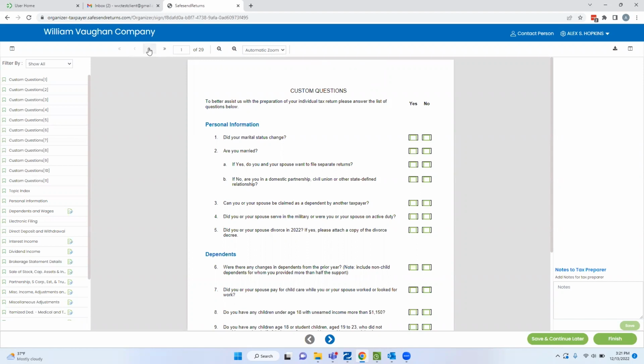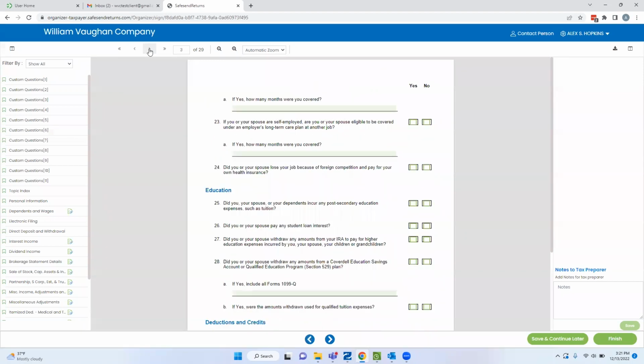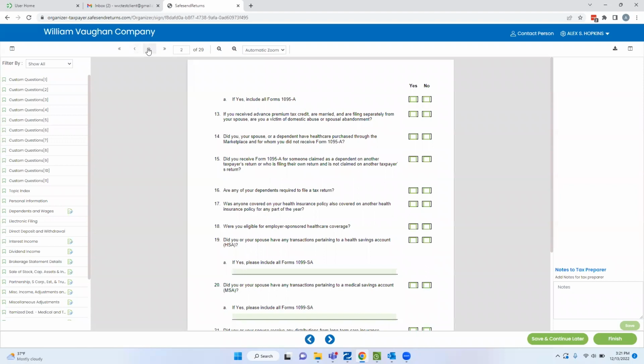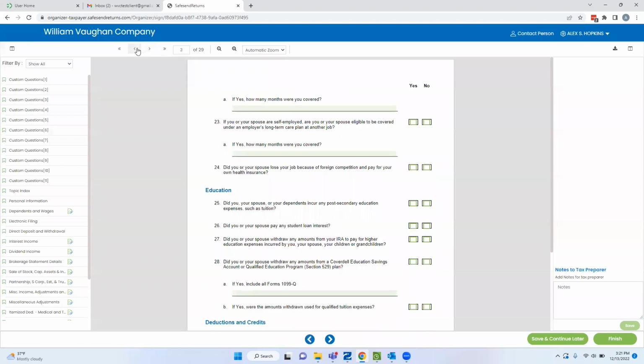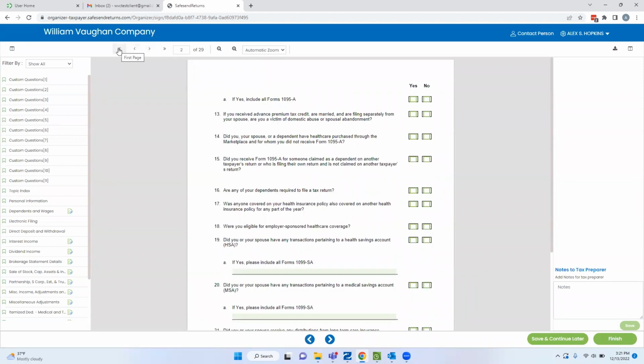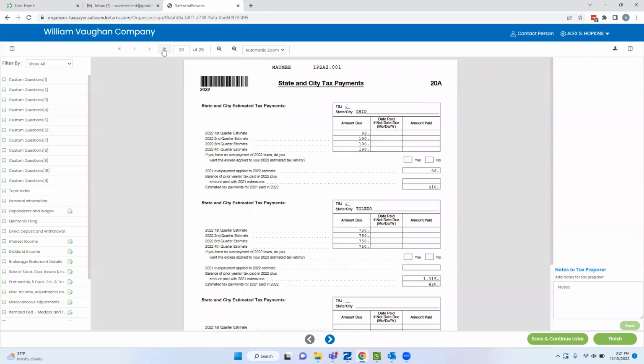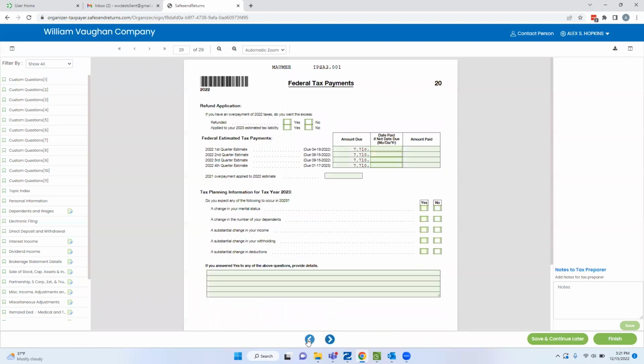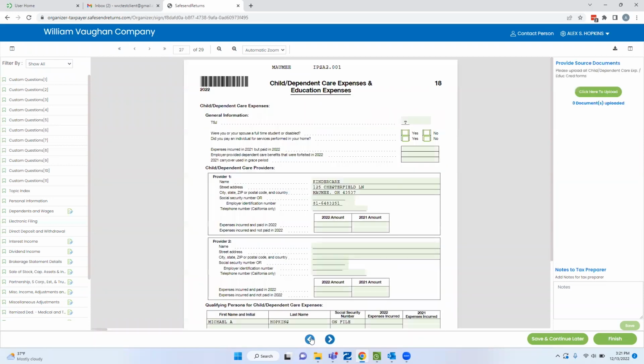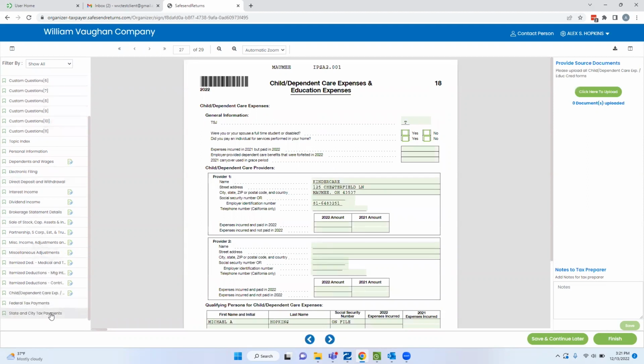You will see here again the navigation buttons at the top. You can use the single arrows back and forth to go forward and back in the pages. The double arrows to the left takes you to the beginning. The double arrow to the right takes you to the end. You can also navigate at the bottom with these blue arrow keys, page by page. And then also on the left, you can jump to whatever page you would like by just clicking on the page itself.